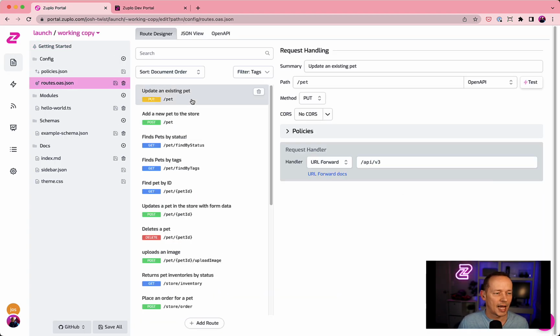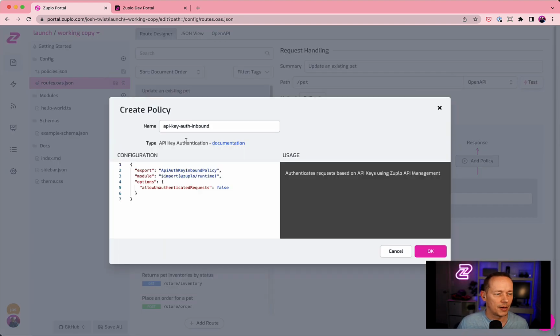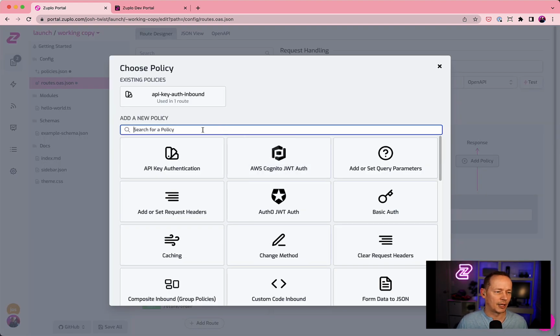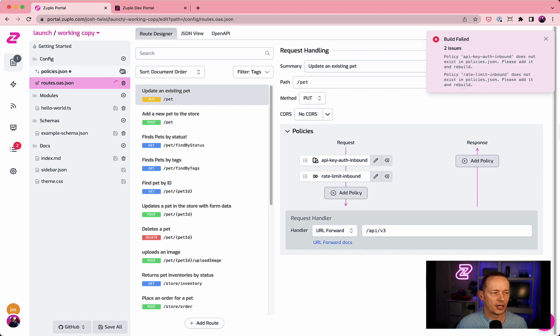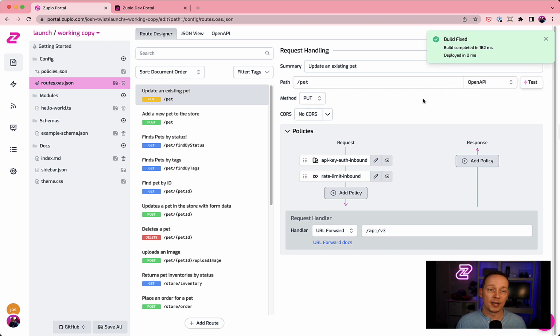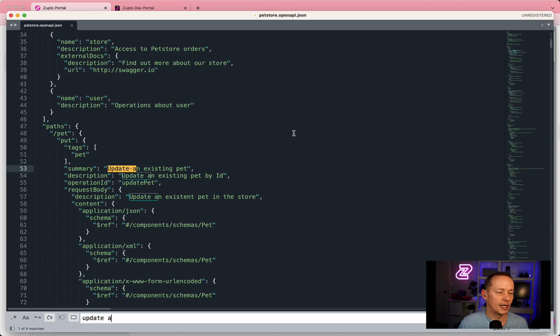But let's make some changes here. So first of all, I'm going to update an existing pet. Let's add some authentication. So, I'm going to use API key authentication. I'm going to add some rate limiting based on the user. And I'm going to save my changes there to both files. But then I'm also simultaneously making changes to my OpenAPI document. Perhaps I'm using Stoplight. So let's go and find this summary here.